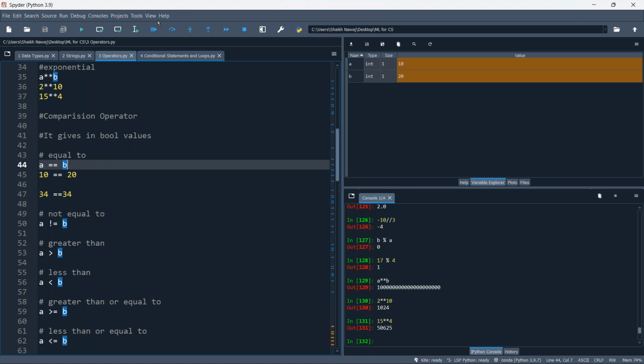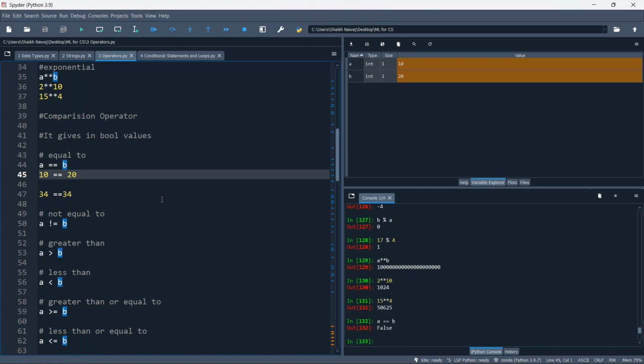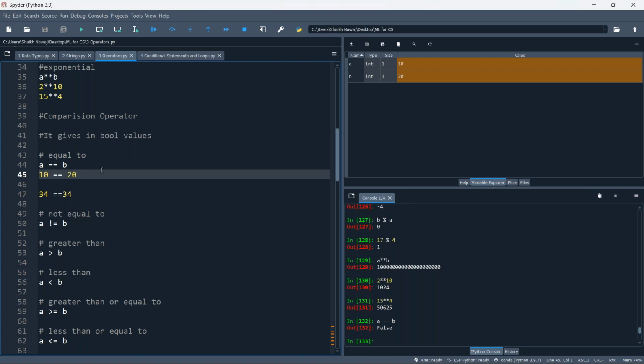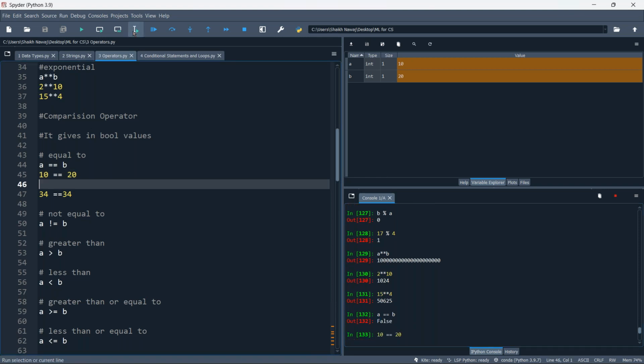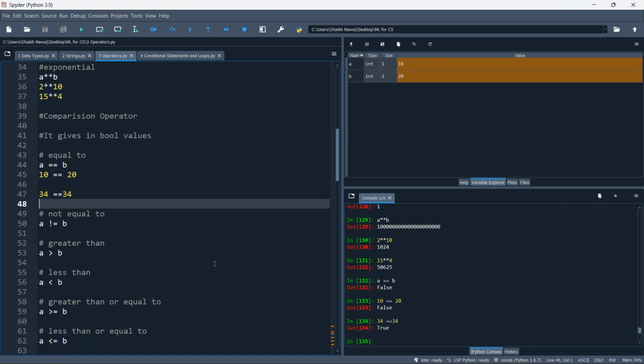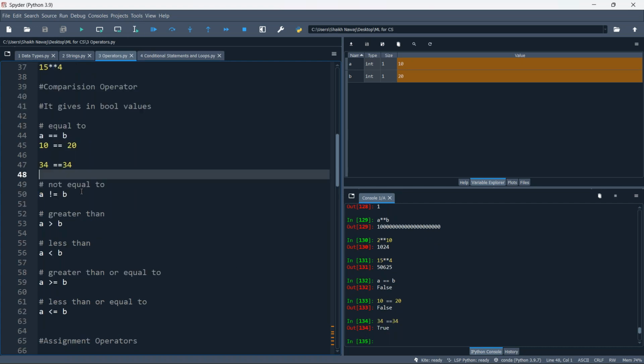Equal to operator checks whether a equal to b or not. Like the value of a is 10, value of b is 20, so that's why you can see that we got the false output. Here you can see that 10 is not equal to 20, so that's why we got the false output. Here you can see that 34 equal to 34, so that's why we got the output as true. No need to explain further, because it's very easy to understand.